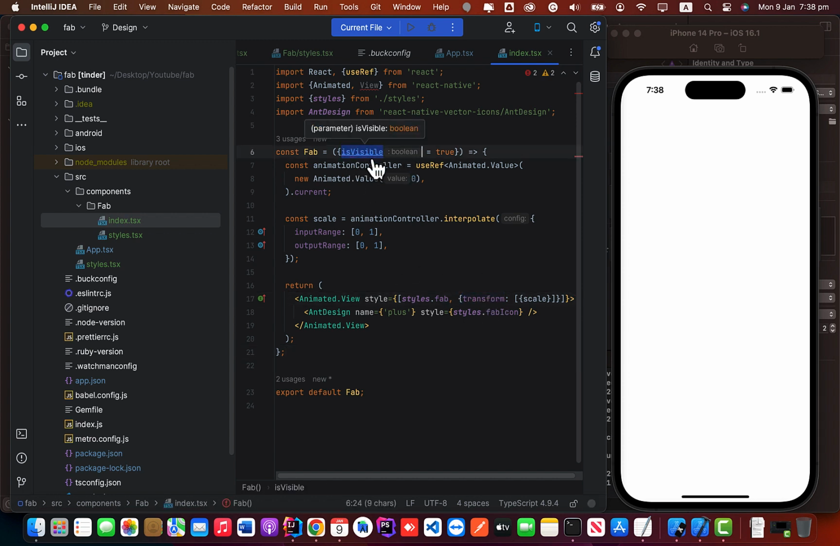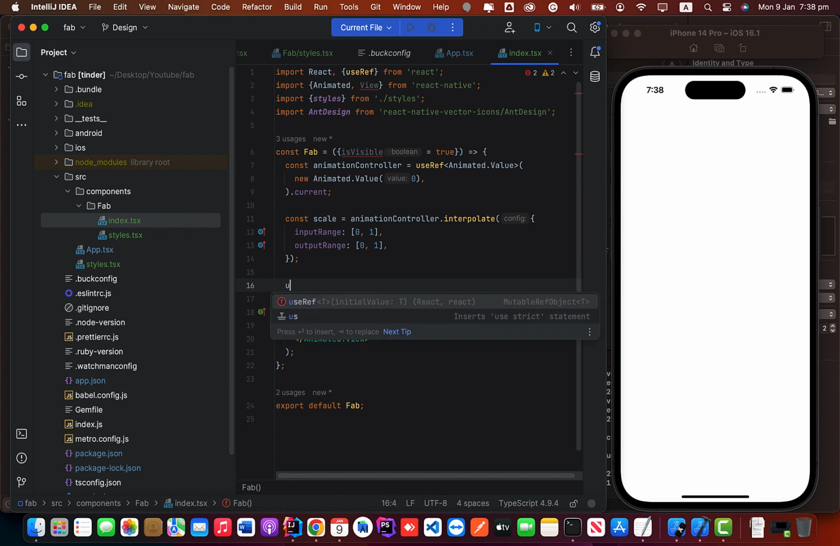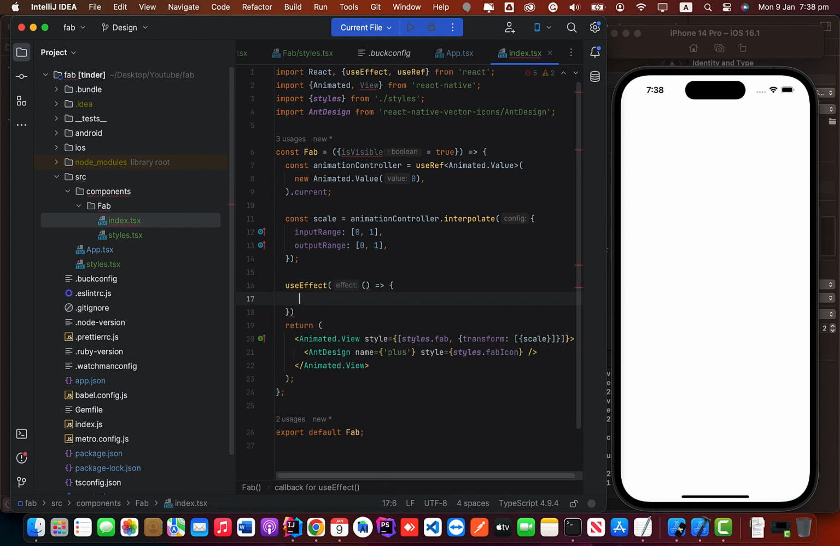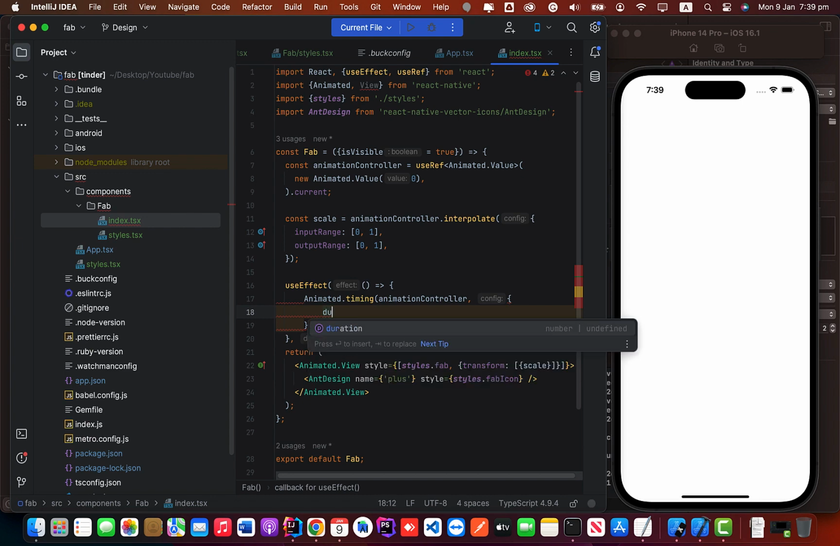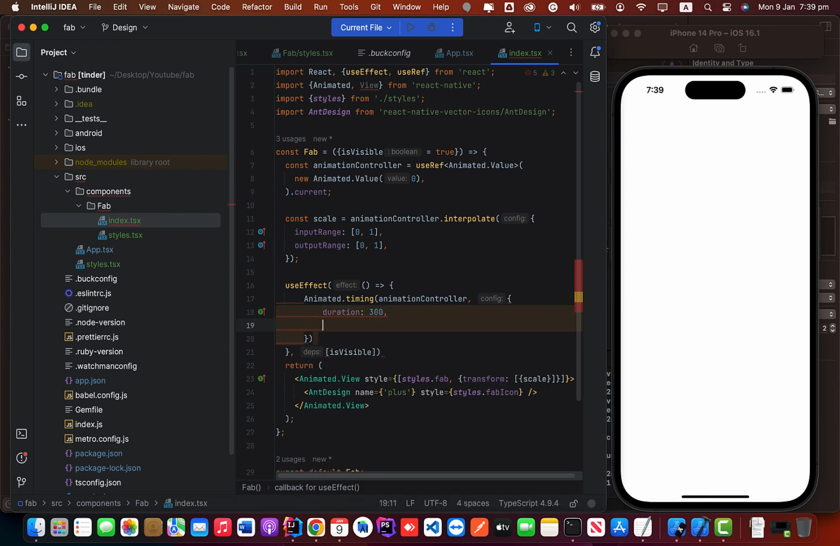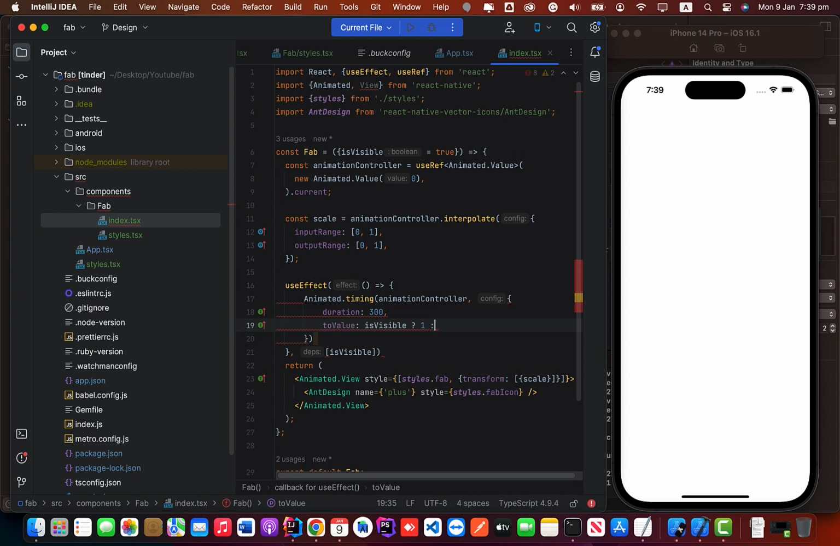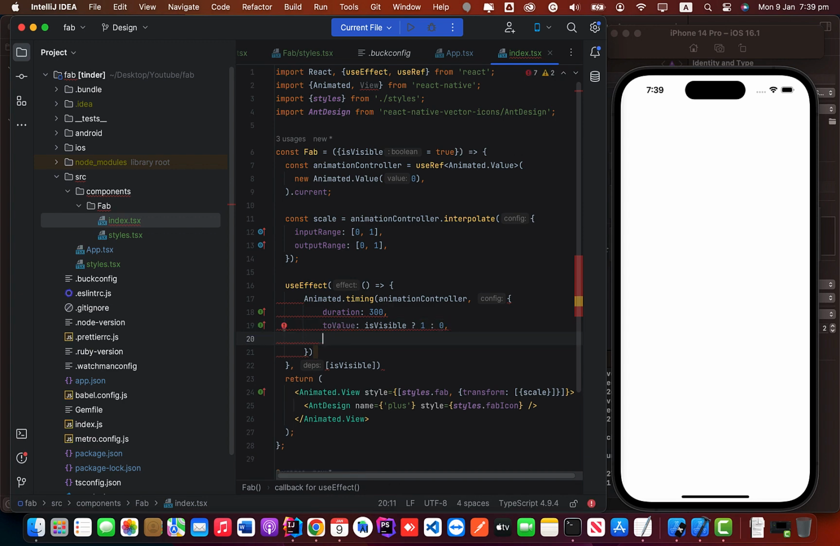Now we are going to create a use effect that is called every time the isVisible value changes. So it will have a dependency which will be isVisible. And now let's create our animation. Let's use animated.timing. It's going to take our animation controller. We're going to add duration. It will be 300 milliseconds. You can change that. And we are going to change the value. So if it's visible, it will be 1, and if it's hidden, it will be 0.